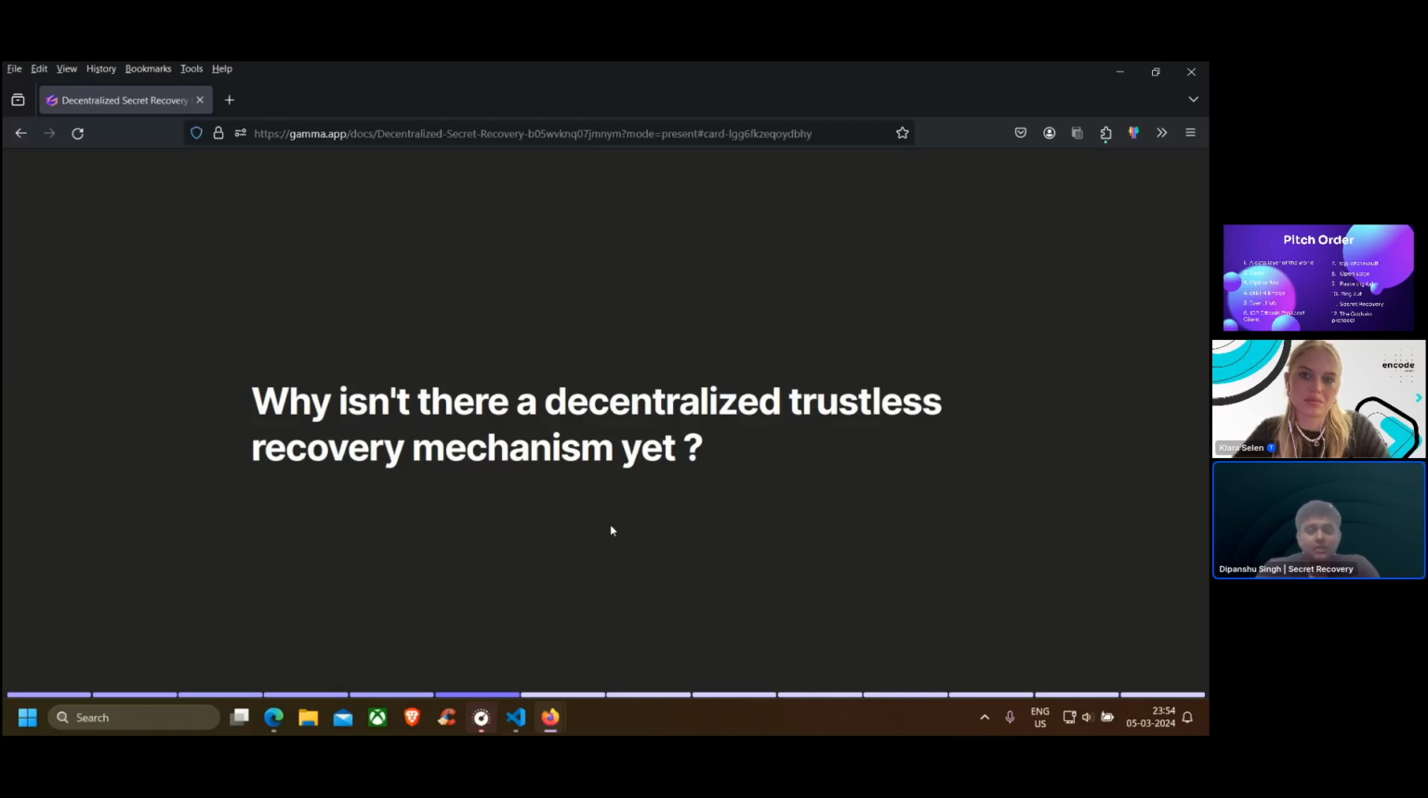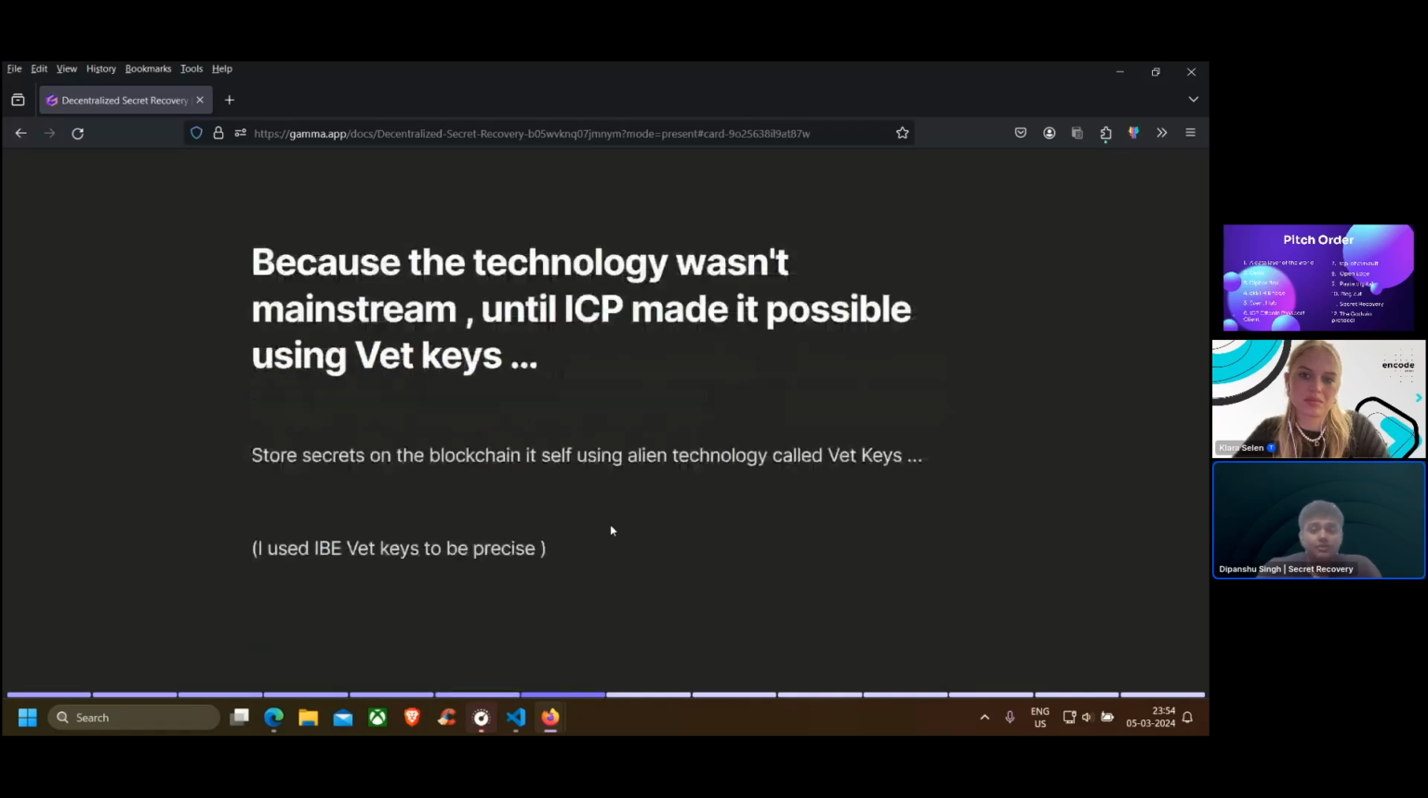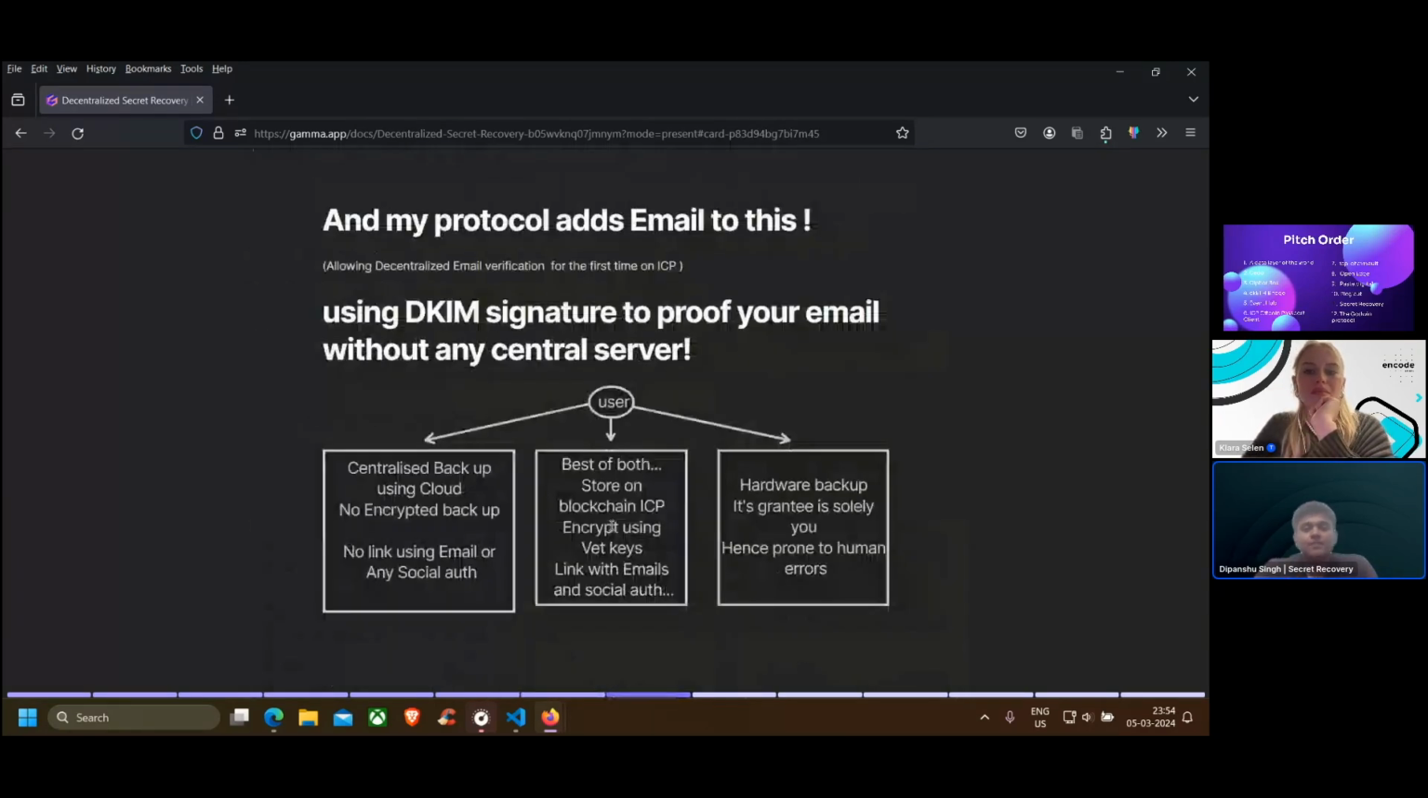The answer is really simple: it's not yet mainstream. So let me explain with my project. Using zk keys has made it possible to store secrets on the blockchain. So I simply took this concept and added something called DKIM signatures to it. DKIM signatures verify my email using a raw copy of the email itself. In essence, I am here to provide the best of both worlds: the security of hardware ledger wallets, and the ease of use of software without any backdoors.